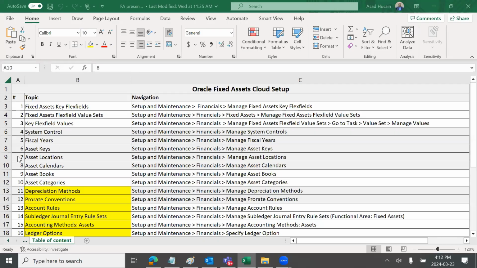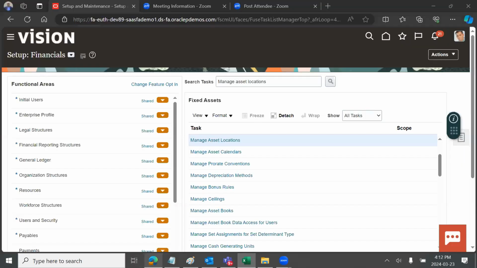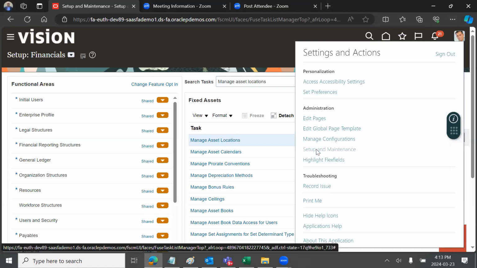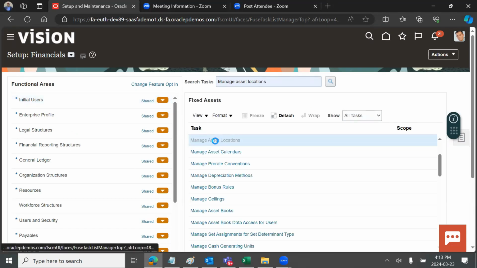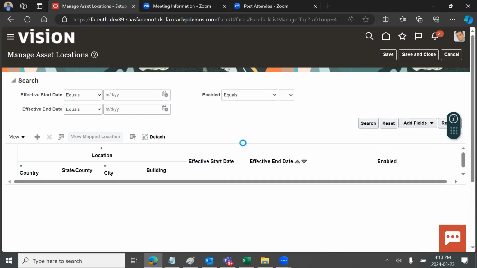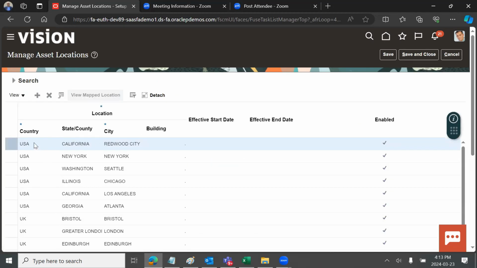7th setup is to do with asset locations, and the command is manage asset locations. I'll show you the navigation. You go into setup and maintenance, then you put in the command manage asset locations. You press the search button, and it's going to show you some seeded members, the segment combinations. This is the data that Oracle Corporation put in the system for a fictitious company called Vision.